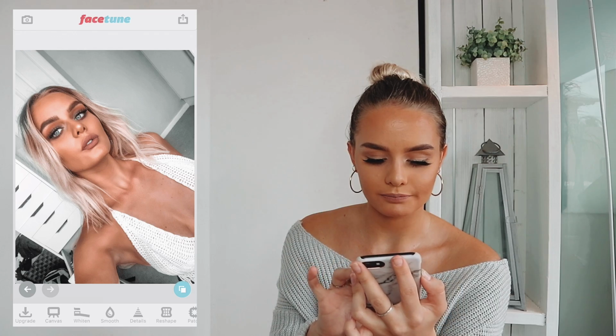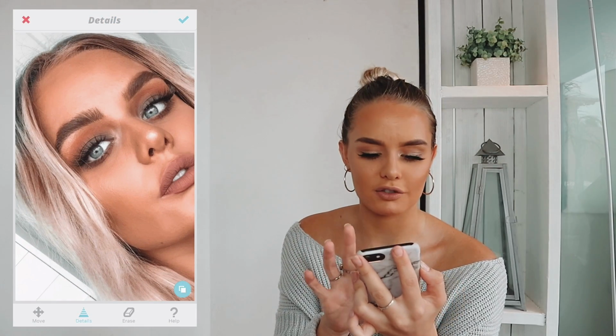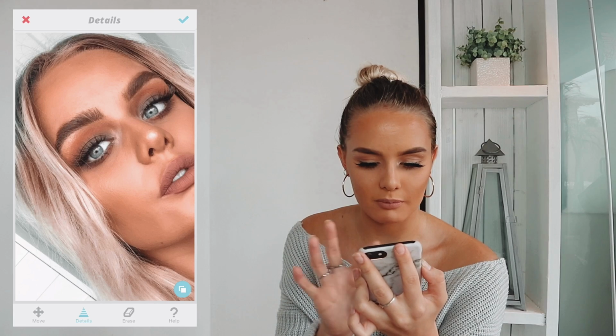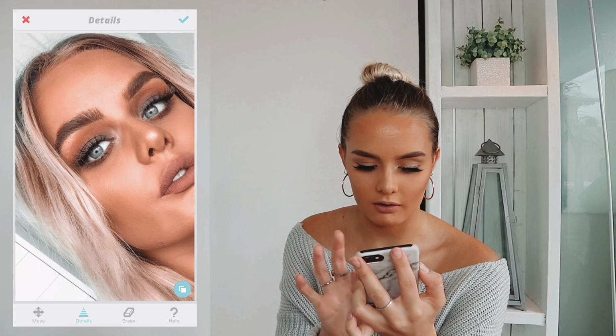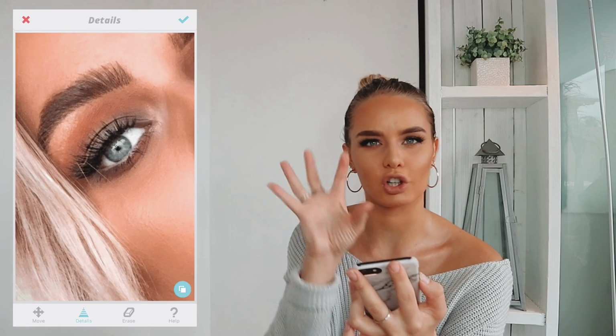And then what I like to do is go into the details tool, and then I just tap on the details thing, otherwise it's too intense. So you just tap on the areas that you want more detail. So I'm busy adding more detail to my brows, and then my lashes, and then my eye, just to make it look more glassy.